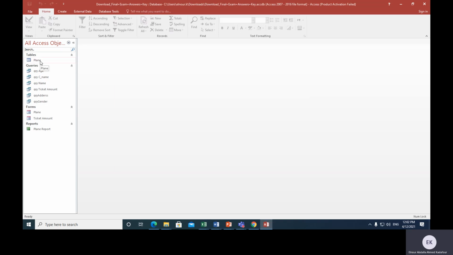So over here we have different objects. Different objects, we call it like that. So tables, queries, forms, and reports. Same things we needed within our database. خلاص بنفس الكيفية نريد هذه الأشياء في داخل قاعدة البيانات مالنا.